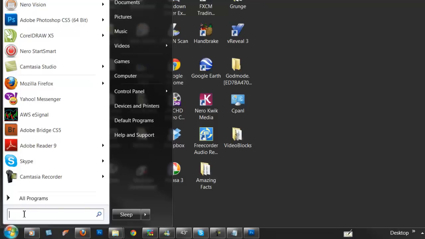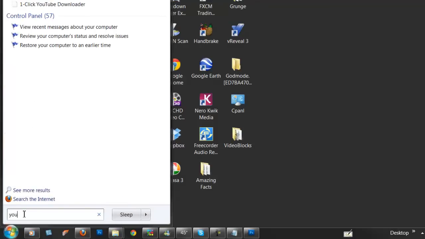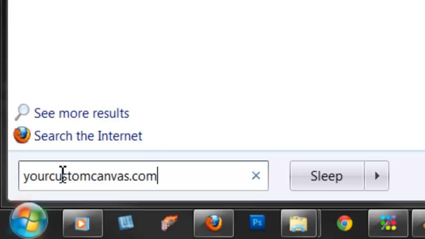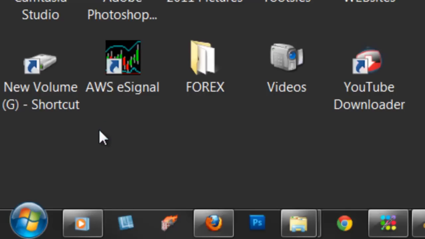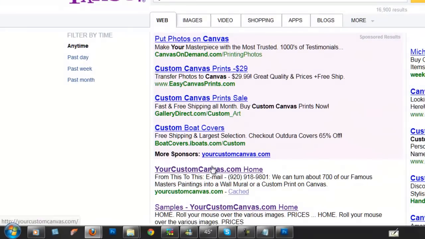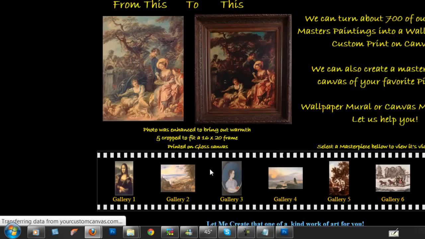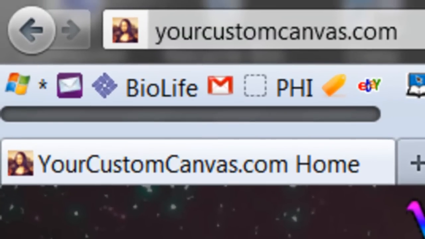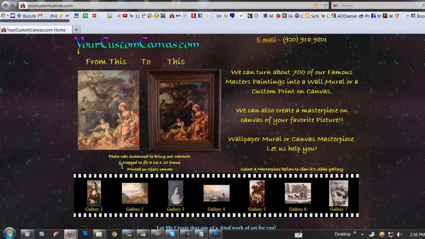Then you can click in down here and type in the .com, and then you've got the option to search the internet. Lo and behold, that's going to open up that website. Well, it should open your customcanvas.com there, and that opens the website for you. So that's just the way to search the internet from your start menu.